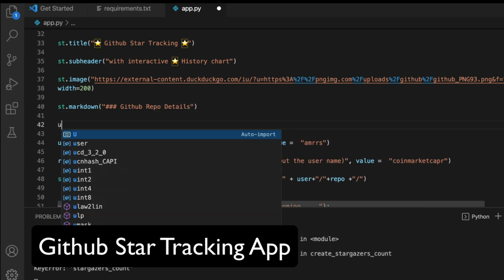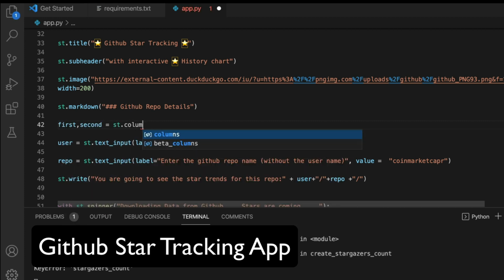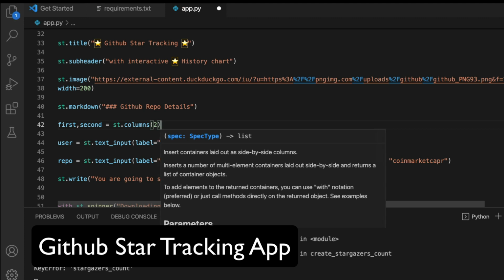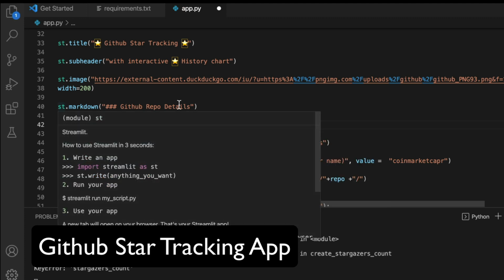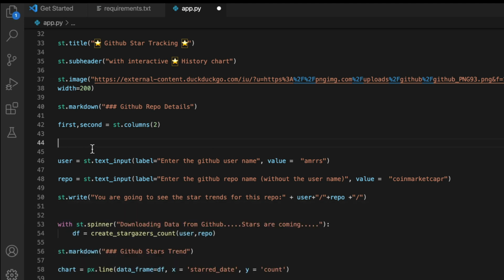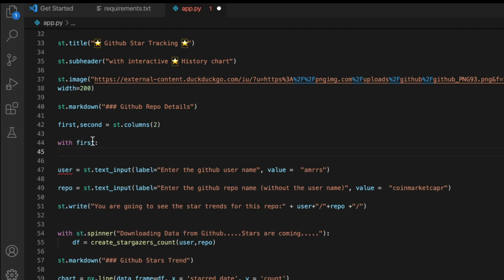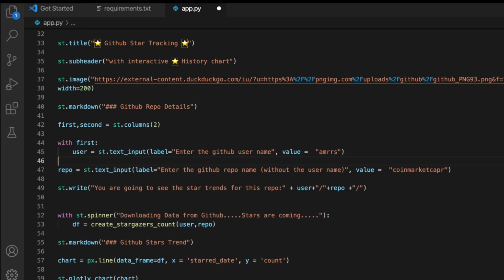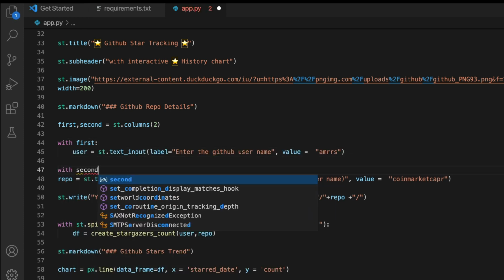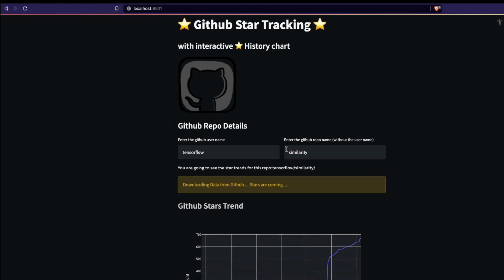So first, second is equal to st.columns of 2, and then we can say with first, I'm going to add this, and then I'm going to say with second, I'm going to add this. So let's see when we rerun this. Yeah, this looks better, right?